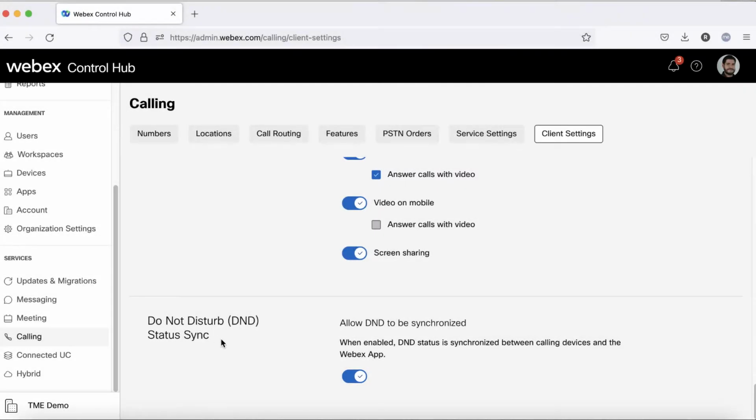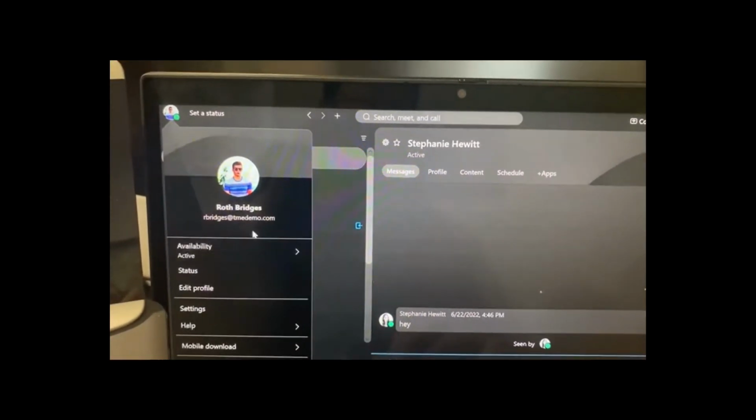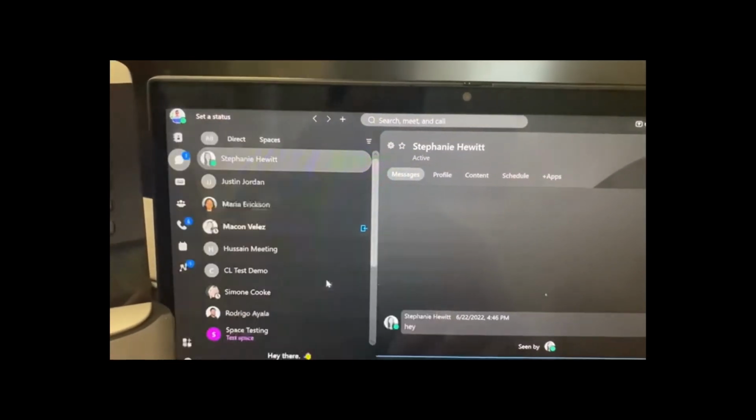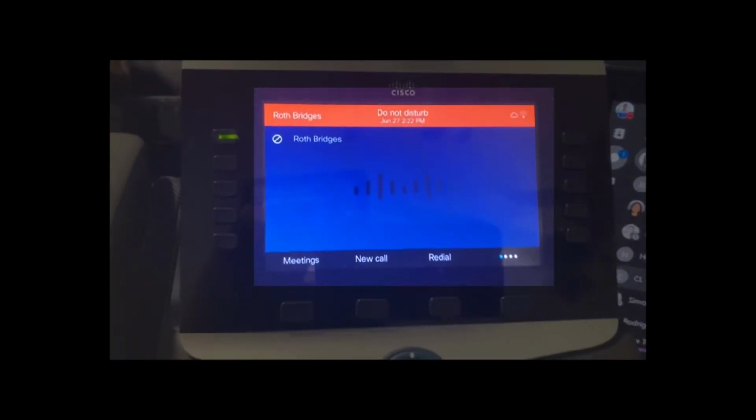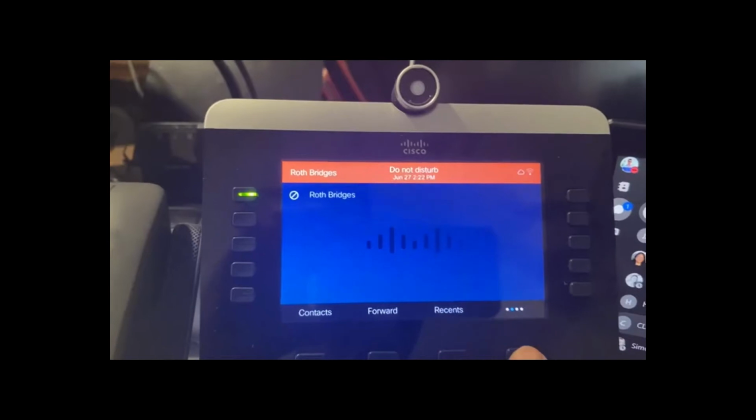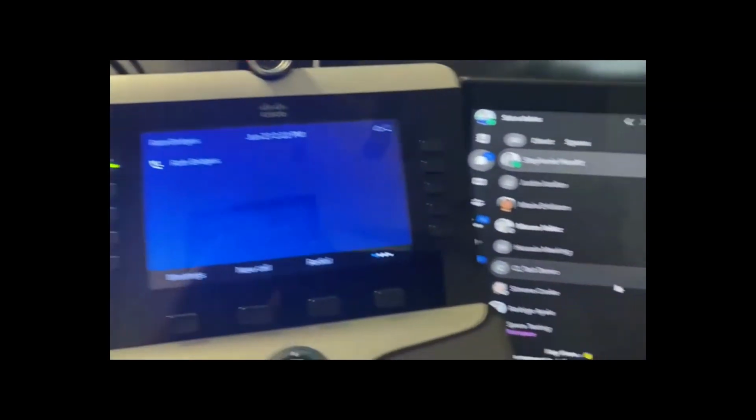Enhance Webex calling experience by synchronizing Do Not Disturb status between the Webex app and the desk phone. When you enable Do Not Disturb on the Webex app, the status is automatically synchronized to your desktop phone. In the same way, when you enable it on your desk phone, the state is automatically synchronized to your Webex app.